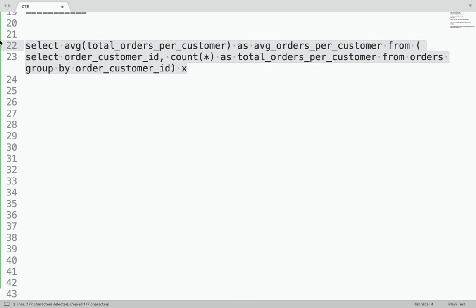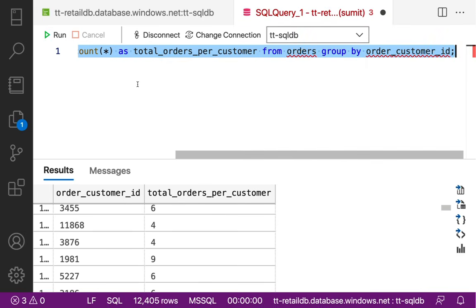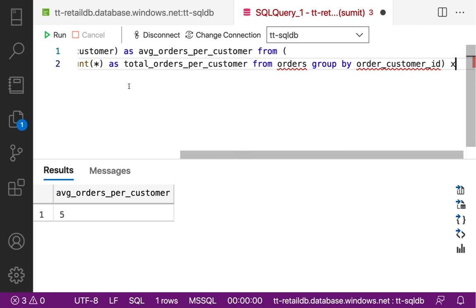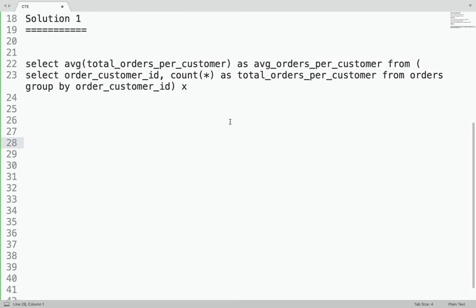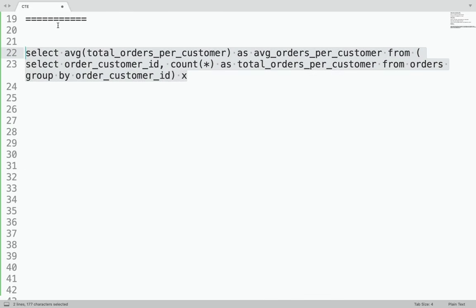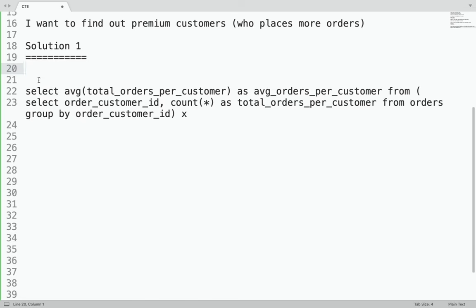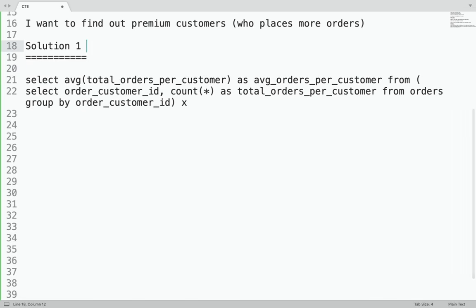Let me run this. Right? So I am able to find out the answer that on an average, each customer places 5 orders. This is what I have found out. Right? And I have used a subquery approach. So, solution 1 using subquery.